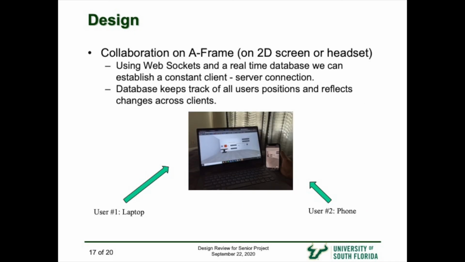For collaboration in the A-Frame environment, we're using WebSockets provided with Firebase. So to allow for players to join from any device, once a player connects, they're connected to the WebSocket in the main server in Firebase, which allows tracking for position, color, rotation, and other attributes so that everyone can see each other's interactions in real time.